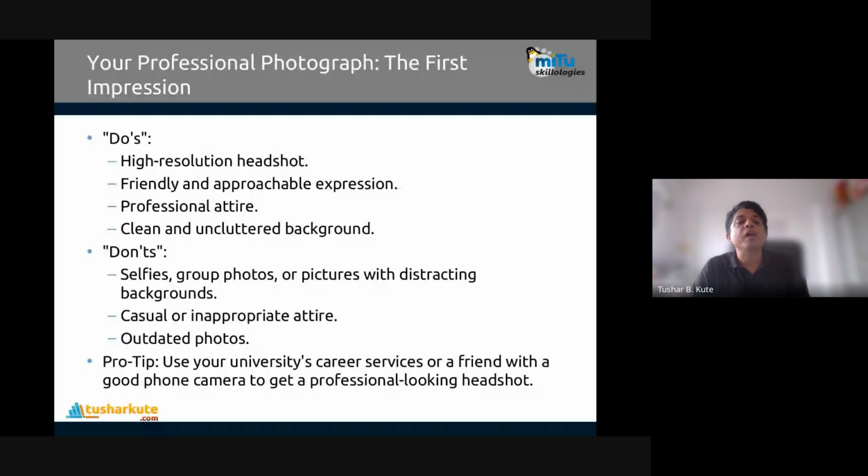Casual or inappropriate attire is also not expected. Or outdated photos. Outdated photos means you took this photo nearly in 2018 and you uploaded that. You think this photo was very good, but definitely it is not matching your current position or your current text. That's why don't do that. This is the first thing I can say about the photograph on LinkedIn.